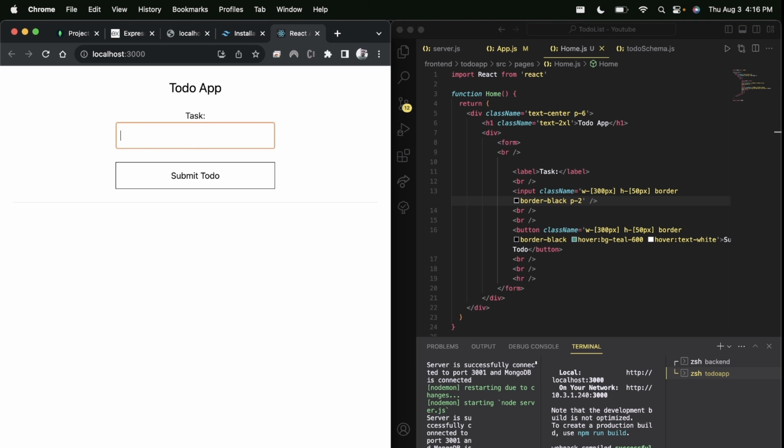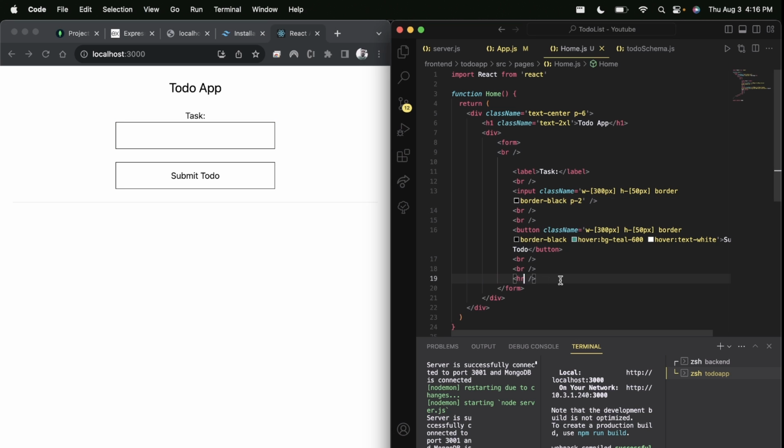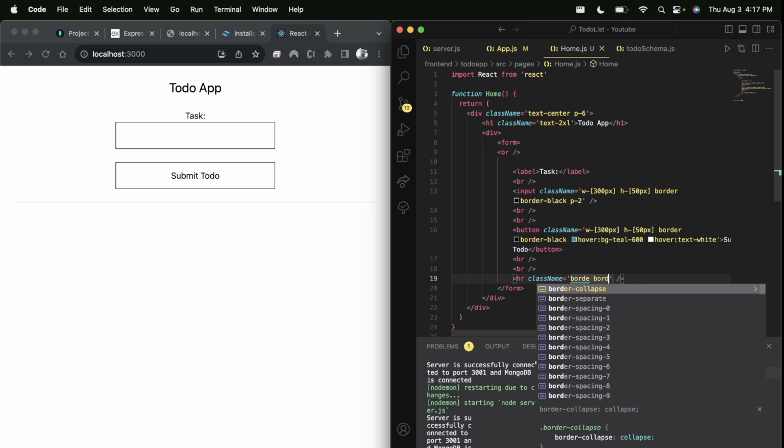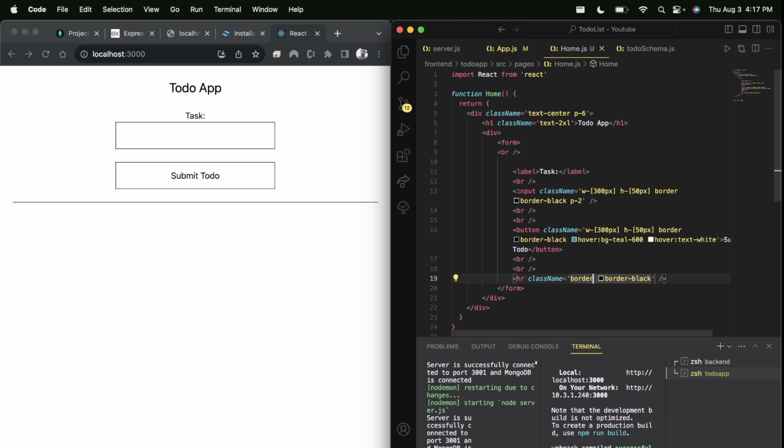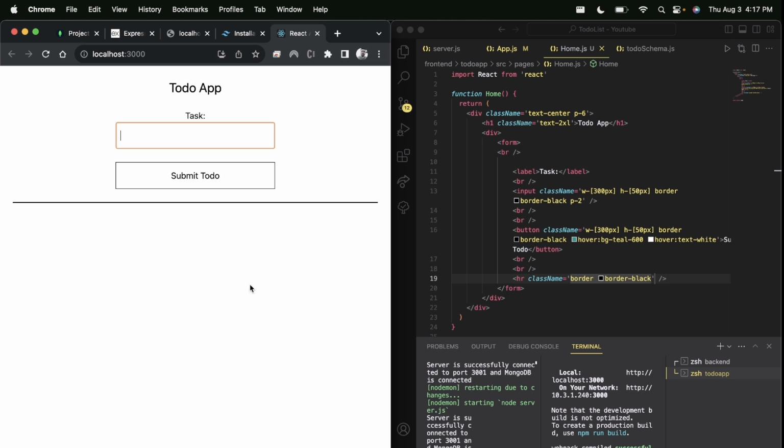Okay. So now, if you want this horizontal line to be a little darker because it's really hard to see, it's fairly simple. You just go to the HR that you just made, and then you can just do border, and then border black, or whatever color you like, but we'll just do that there. Okay, perfect. So you have that.